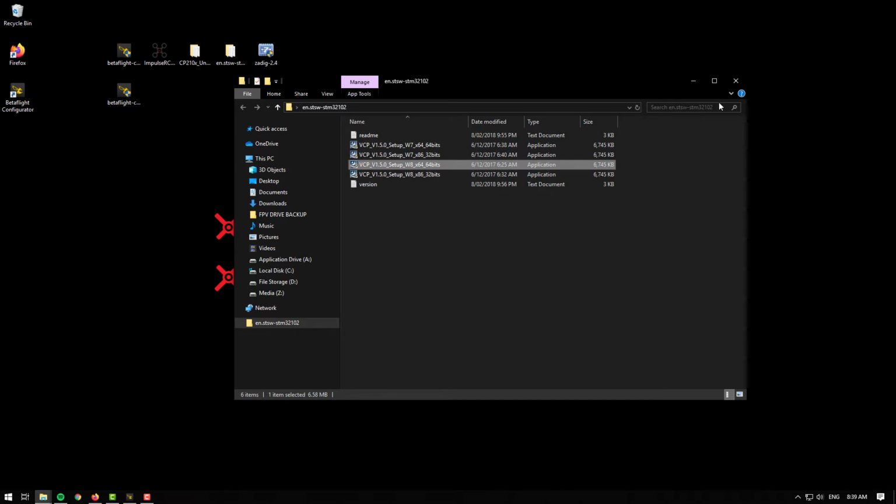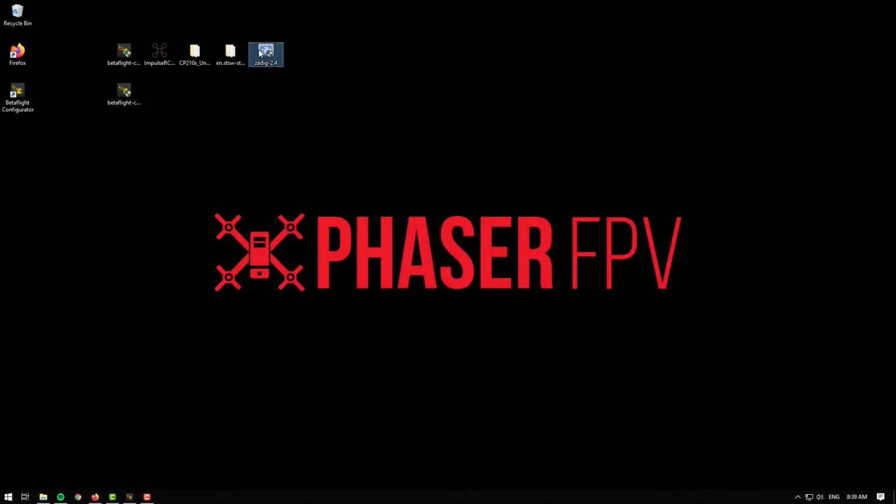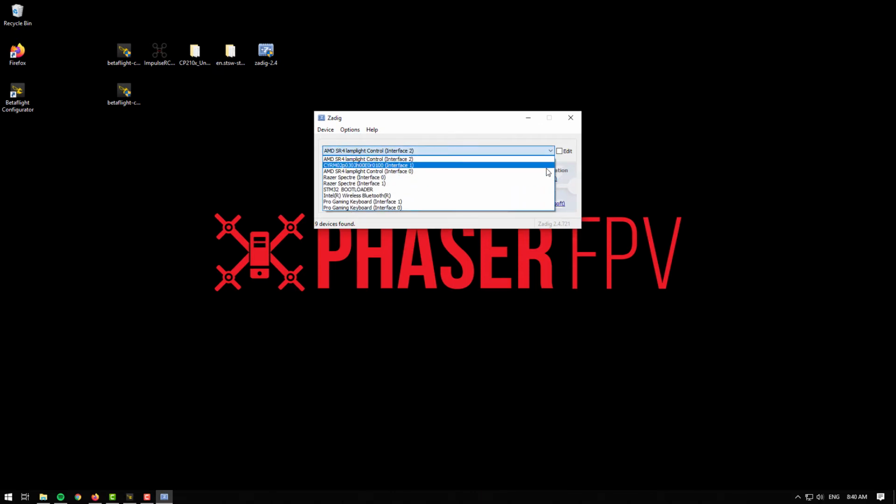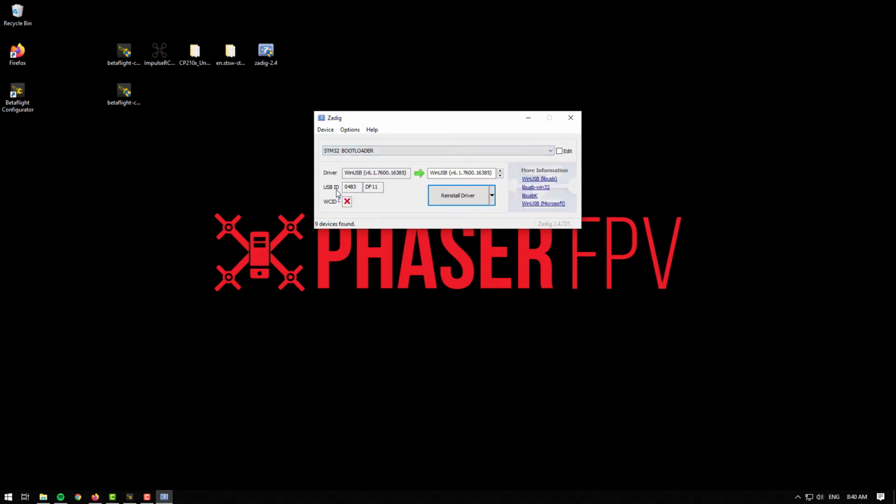One last thing is installing our WinUSB driver using Zadig. Open Zadig and select Options, List All Devices. Select the STM32 bootloader, WinUSB 6.1, and hit Install Driver. I already have this installed, but I'll reinstall it anyway. Once you've finished doing this, open up Betaflight and see if you can connect your flight controller, and we'll move on to flashing.